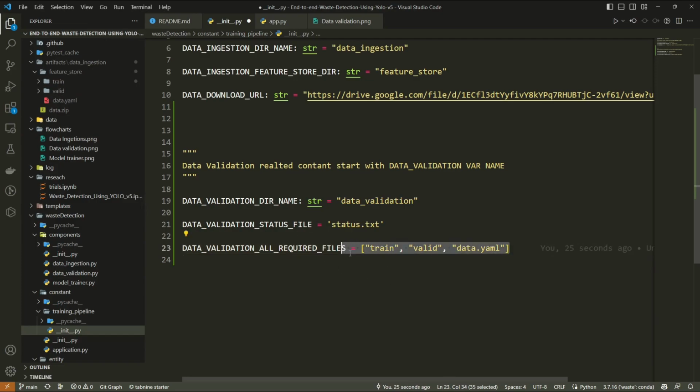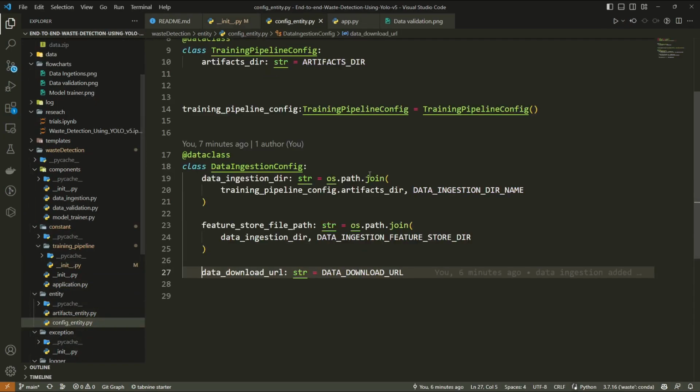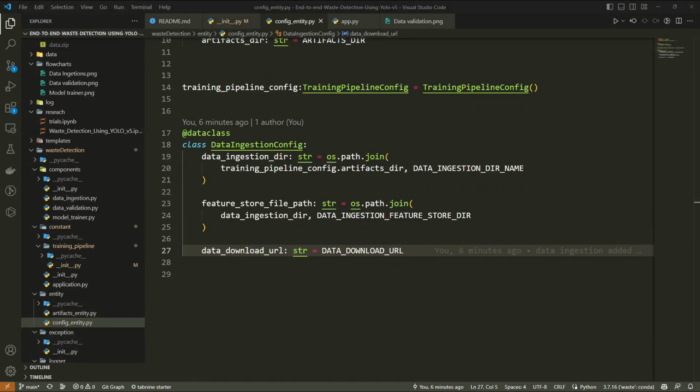First of all, I will go through the list and check one by one whether these files are available or not. If they are available, then I will return the status as true. Otherwise, I will return the status as false. That's it. Now this thing I will be writing inside my configuration. So let me open the config entity. I already prepared one data validation config.